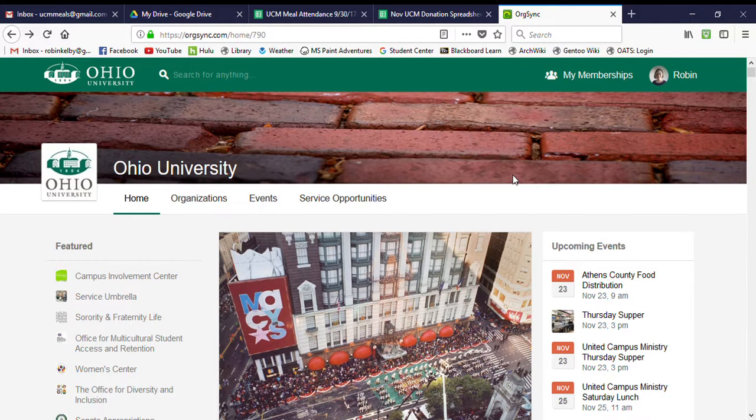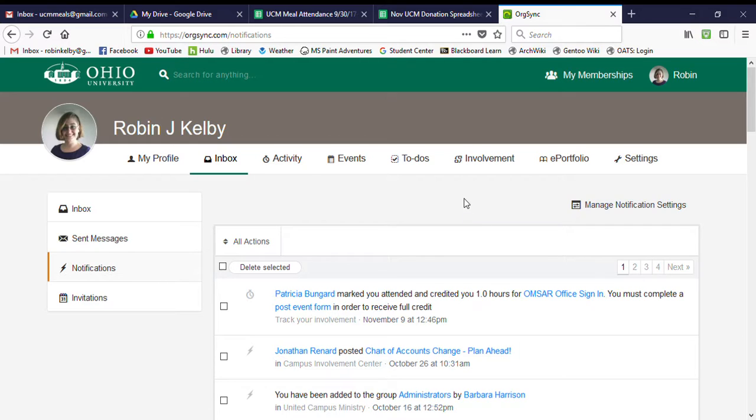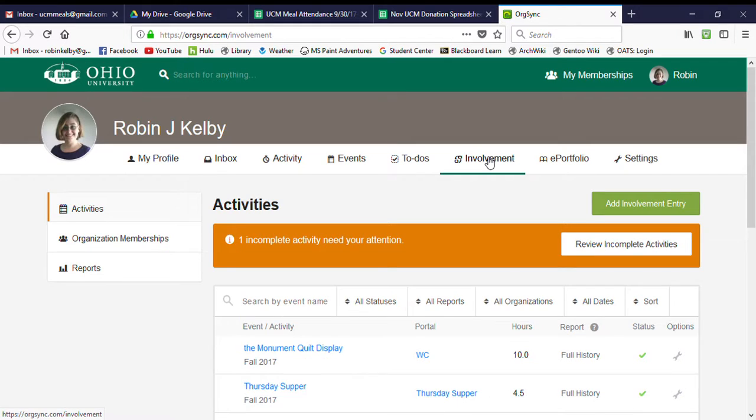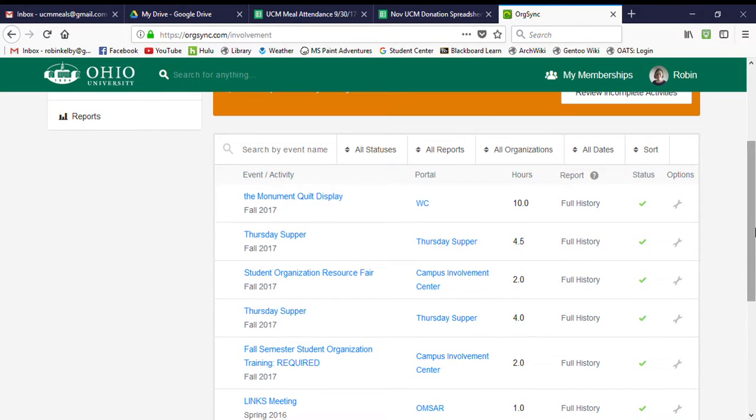Whenever you log in, this is the page that you're going to see, and I'm going to show you on mine how people can track their involvement in case they miss an email or if for some other reason they're not quite sure where to go. Whenever you go to your profile, you have all of these options. Under the involvement tab, you can see all of the times that you have swiped in, what event it was, the organization, the number of hours, and then statuses and stuff.